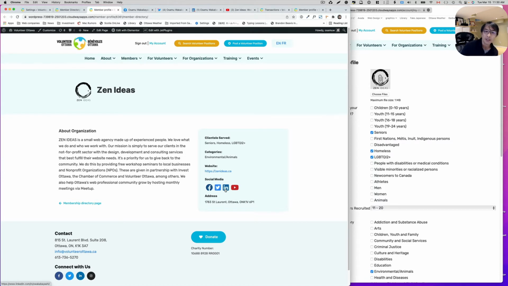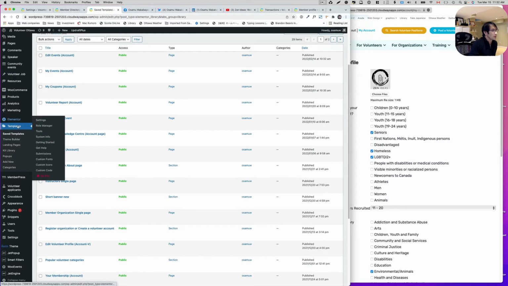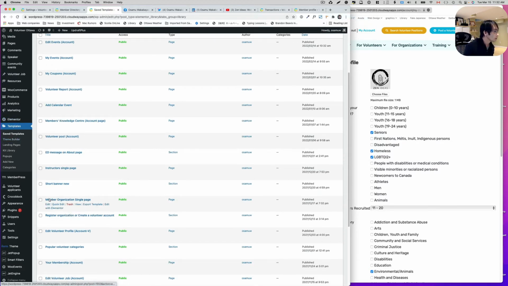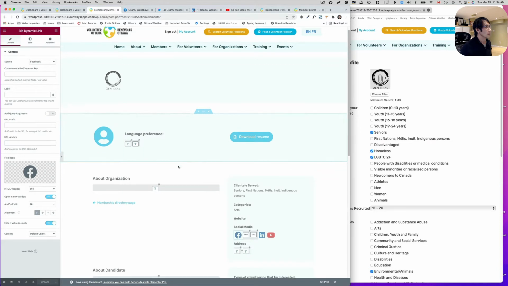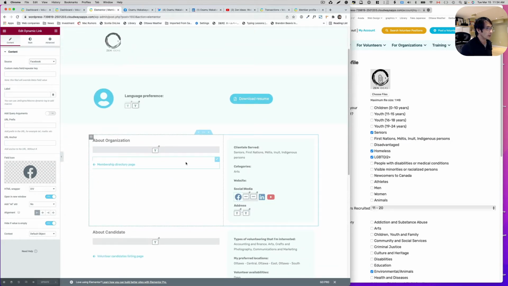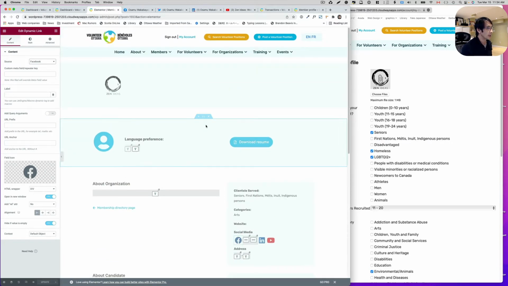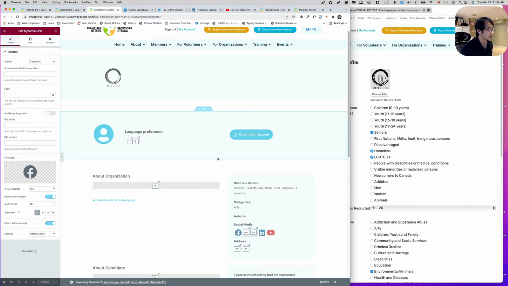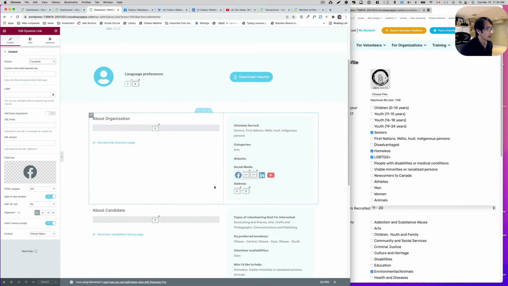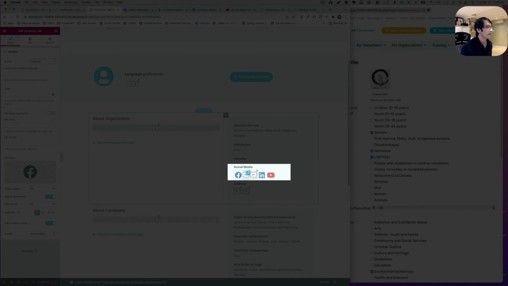Let me show you what kind of widget and settings I have. I made a template under Elementor saved templates, called member organization single page. Let's open it with Elementor. This is kind of messy because I also have the volunteer list on a volunteer single page, so it's only one template. But I think for organization, it's here. You can see the social media here.